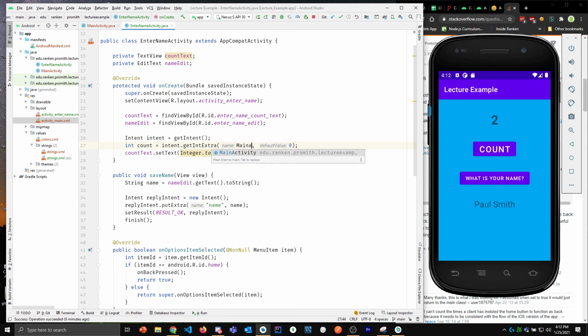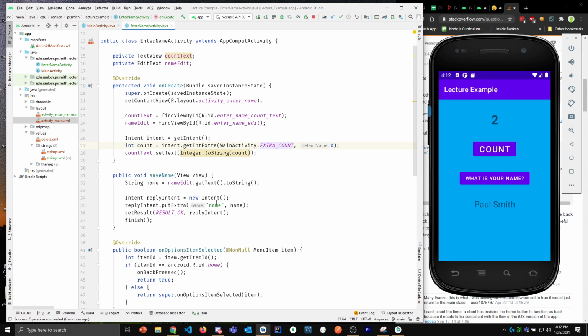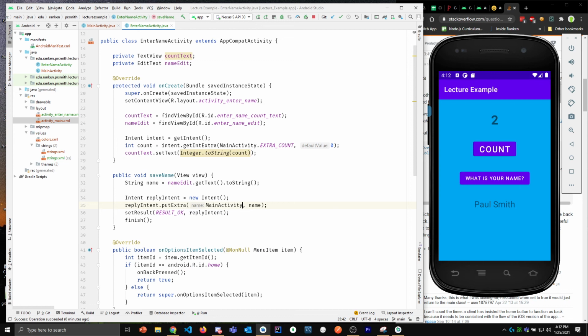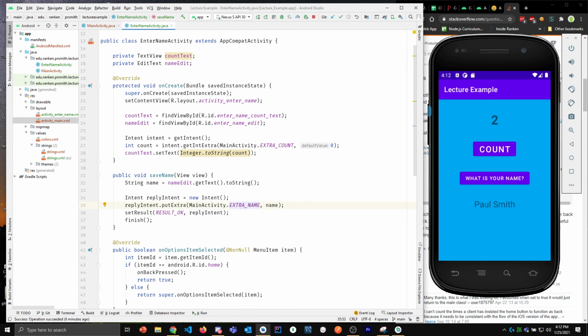So over here I could get to them as well. I could say main activity dot extra count, and down here I could say main activity dot extra name. Okay, and I could do that, and again, my code works. The problem now is that enter name activity knows about main activity. Do you see that? There's a link now between enter name activity and main activity.